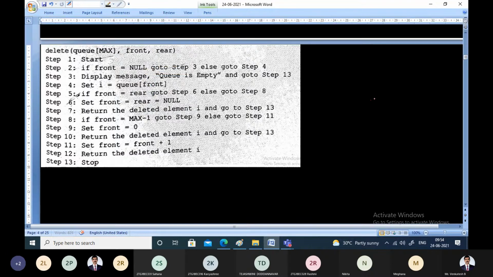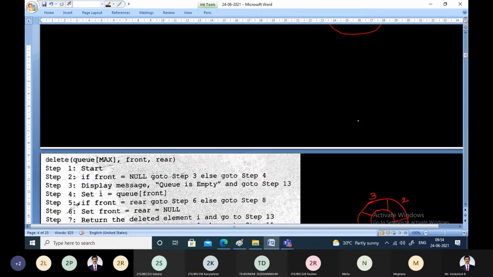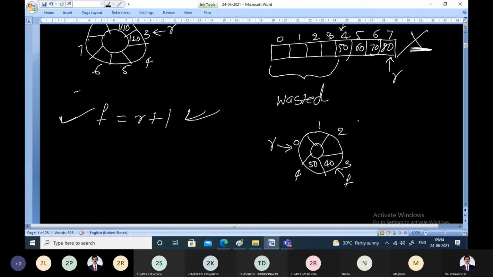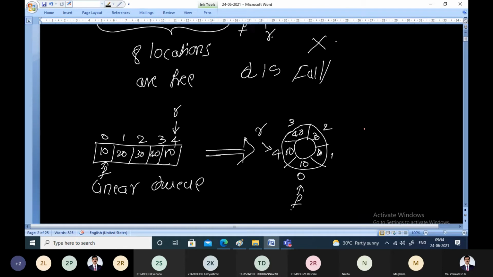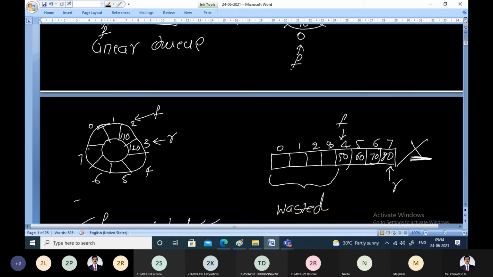All right. So I'll first try to draw that same circular queue here. Index 0, 1, 2, 3, and 4. You can draw it in whatever way you want. This one: 0, 1, 2, 3, 4.